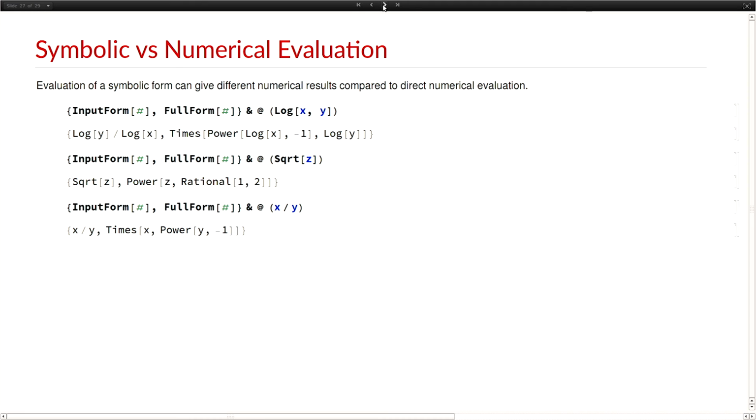Another thing that we should also think about is symbolic versus numerical evaluation. We do lots of transformations, traditionally in Mathematica, with a view of symbolic computation. So we do simplifications. We were talking about logs the other day, right? You enter log of x, y, and it evaluates to log of y divided by log of x. A similar thing for the square root. The square root can evaluate to a power of something to the half.